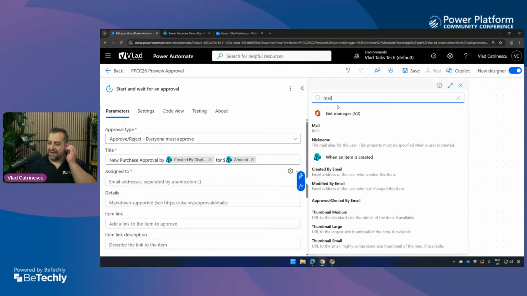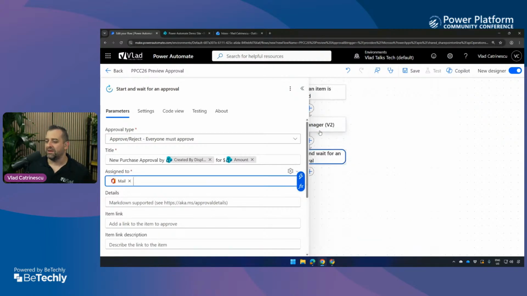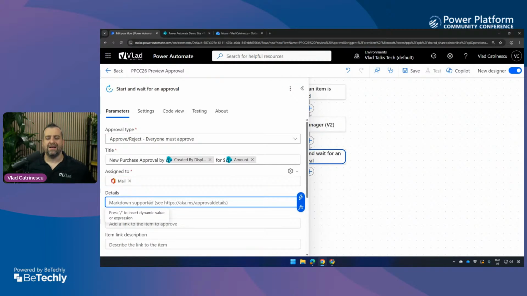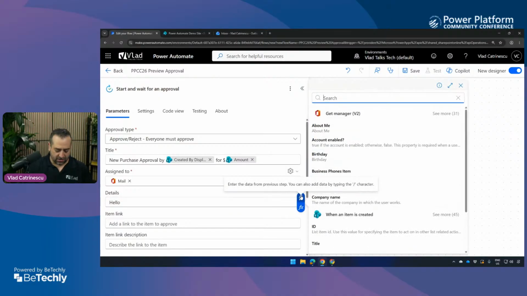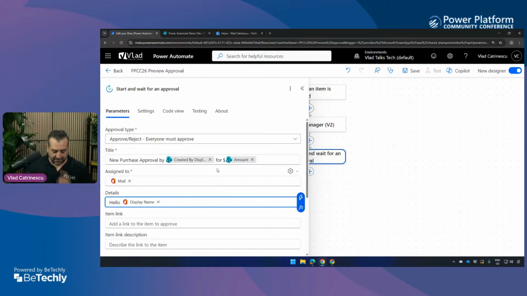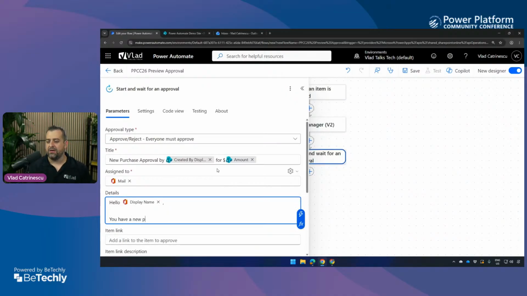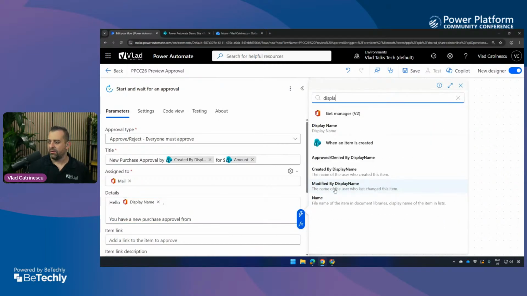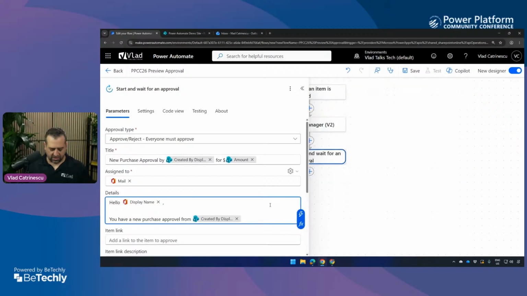So I want to assign it to the mail of the manager here. So it always goes to the manager of the person that created the item. It's not always goes to Vlad or to Alex by default. It will be dynamic. So for the details here, I'll say hello. Let's be very nice with this one. I'll search for display name. So I'll get the Get Manager display name. You have a new purchase approval from, let's search display name again here actually. So display name, created by display name. They would like to purchase.